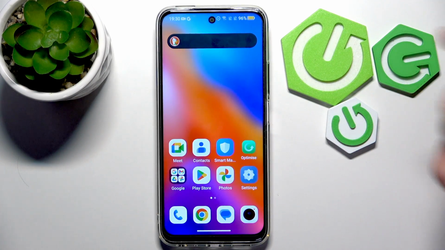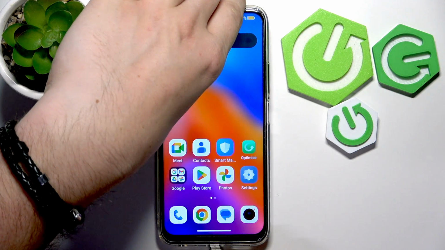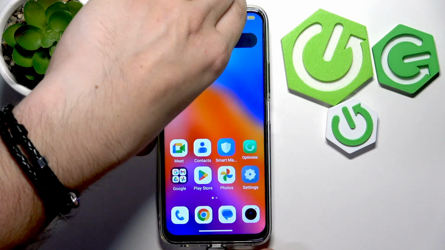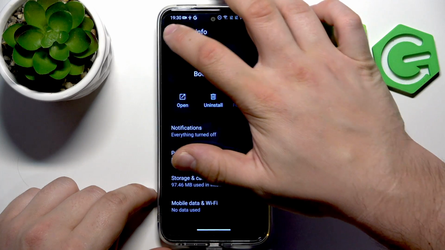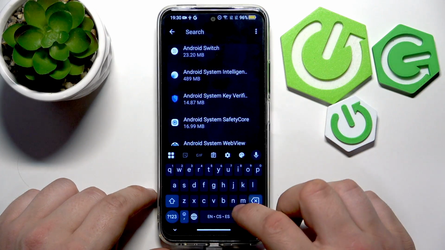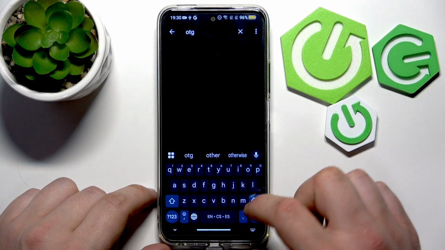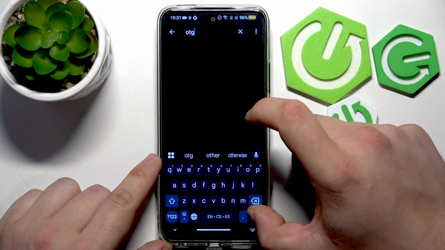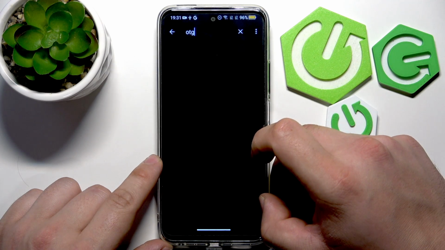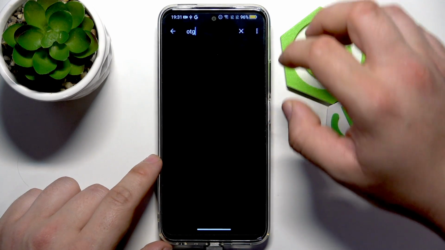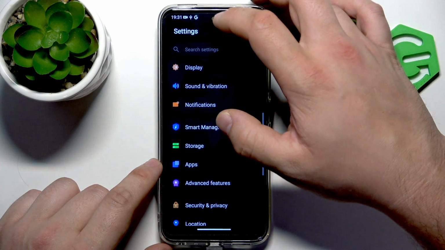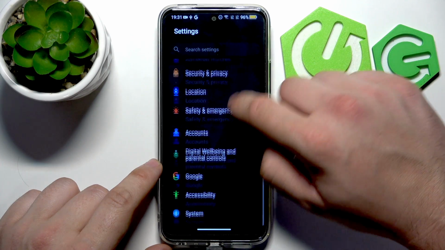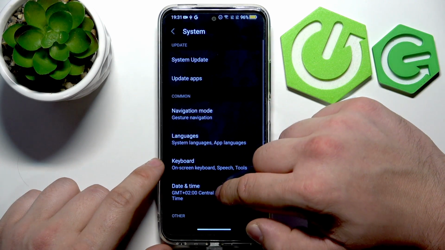Next, prepare an external drive like this USB stick. Connect it to your smartphone. And now find the OTG setting. If you can't find it like this, you can always find it in System Settings or Developer Settings.